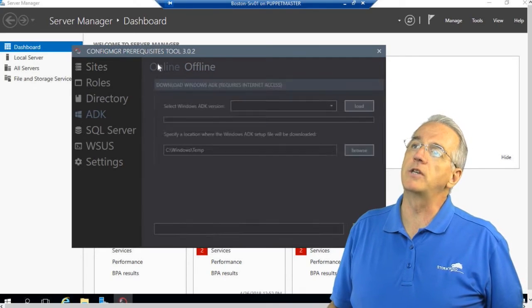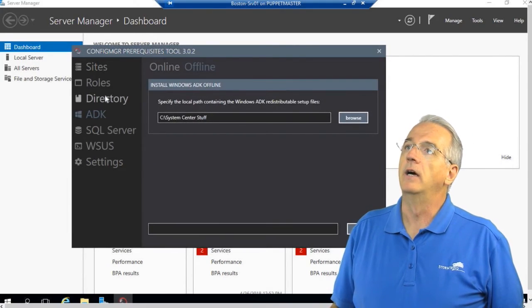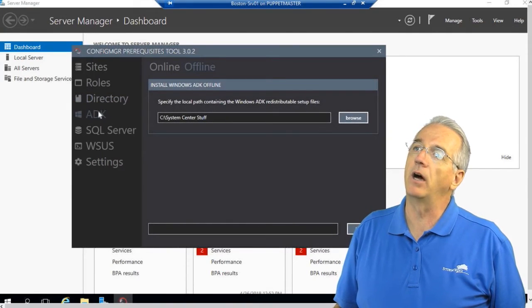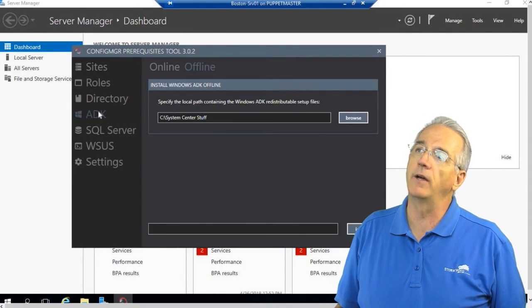And a lot of times you can do stuff online or offline. For example, ADK I can do online or offline. Some other things I can do online or offline. You can pick and choose.